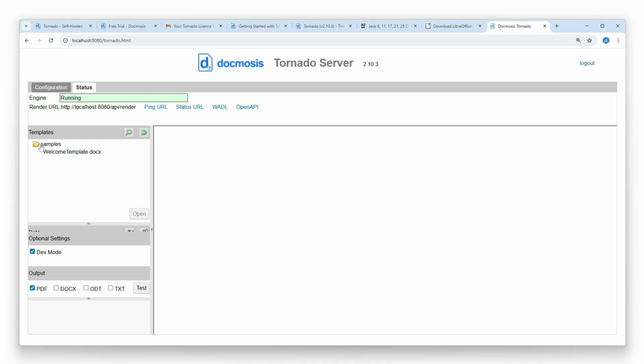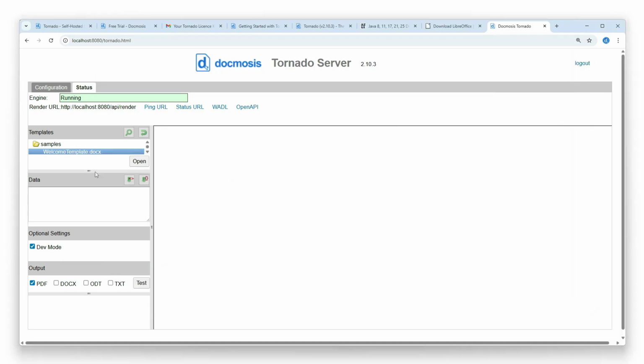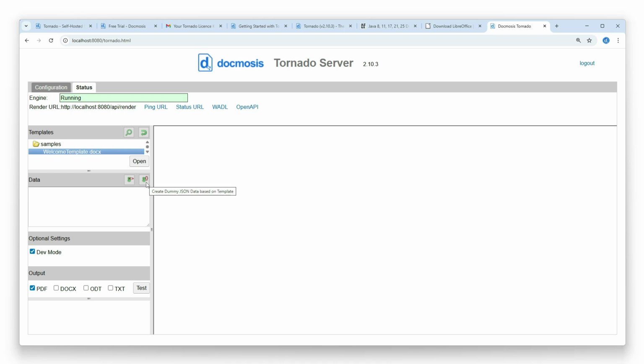This top area shows the templates that Tornado can see. Tornado comes bundled with a welcome template. Let's open that file. And we can see that it has some simple fields for date and message. From this next panel, Docmosis can query that template and generate some sample data in either JSON or XML that matches the fields it found in the template.